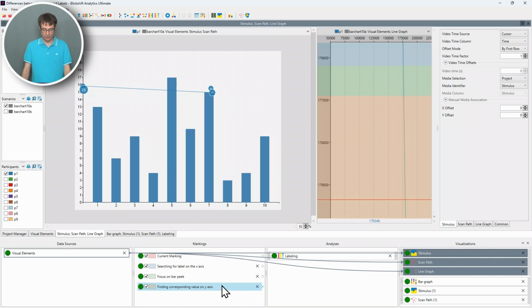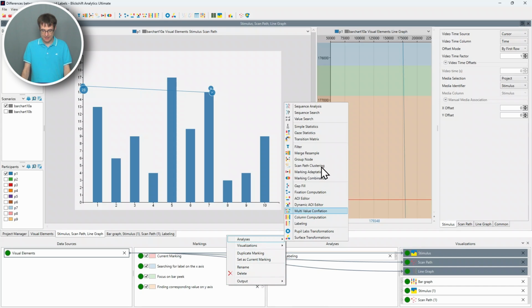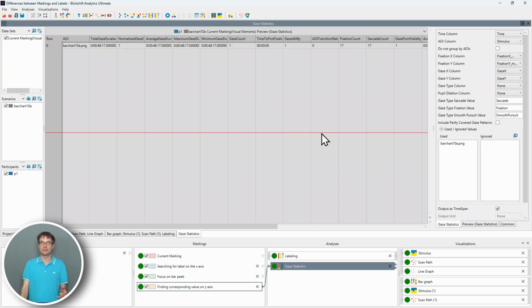So for example, you can go here with the mouse on the finding corresponding value on y-axis marking, do a right click and then say analyses gaze statistics. And then the gaze statistics component is calculating the gaze stats only for this one marking here.